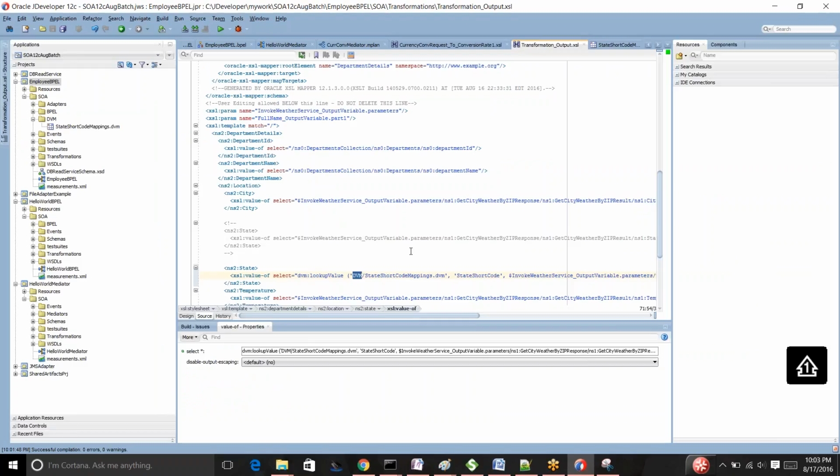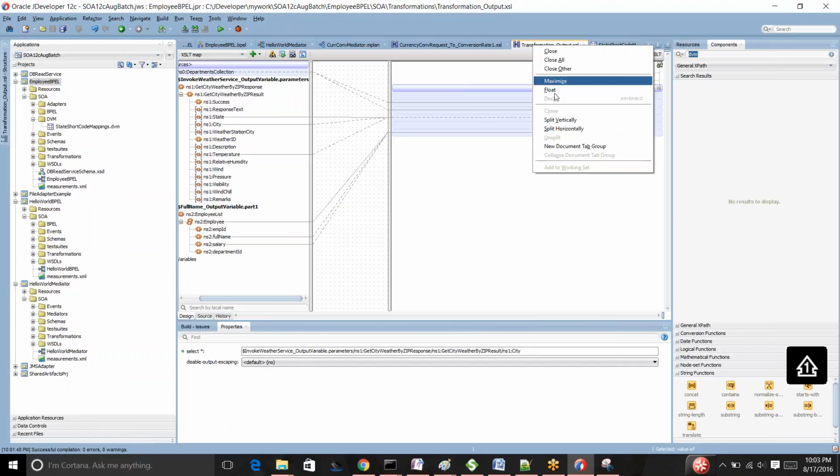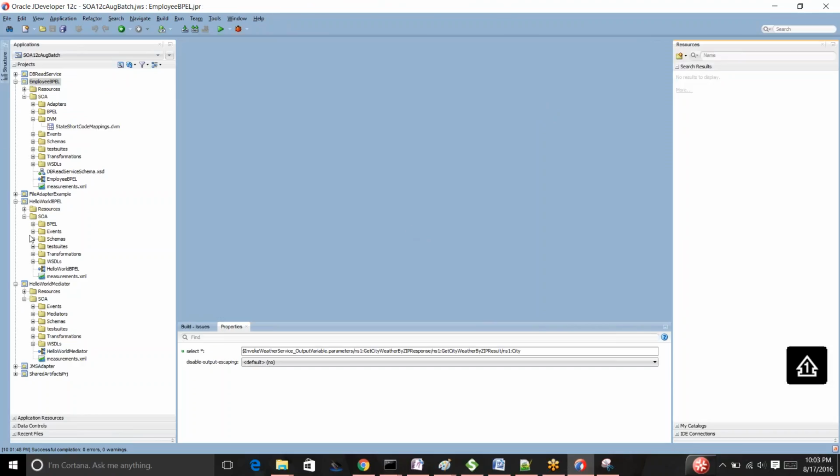Okay, so any questions on this? It's a simple concept, but a very useful concept. So if you don't have any questions, let's jump on to the next topic, one of the most important. Ravi, yes, just one question. How do we, at runtime, change the value for a DVM indirectly in the Enterprise Manager console?